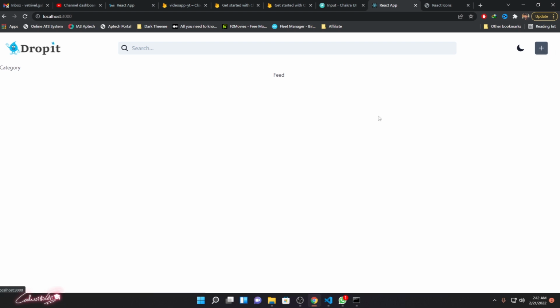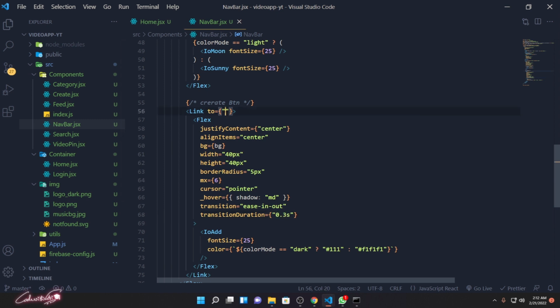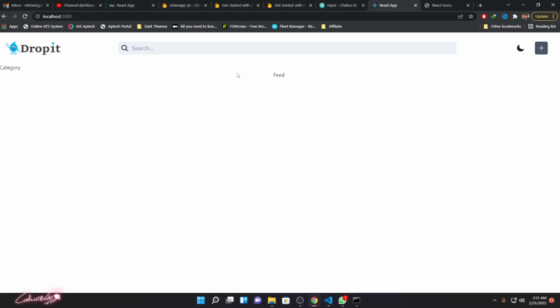Okay, now when I click it, nothing is happening because we didn't add a link. When I click it, it should navigate the user to /create. Cool. Now if I click it, now it's loading the create component. If I click this, it will load the feed component. So everything is working fine.